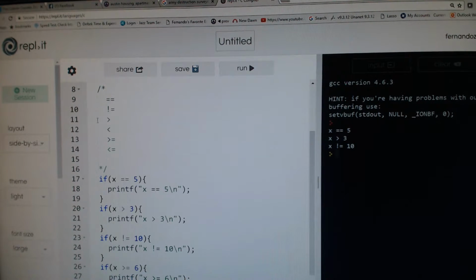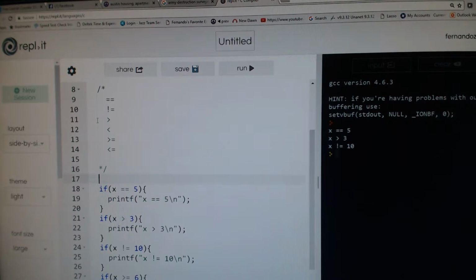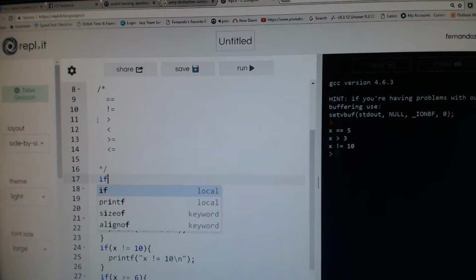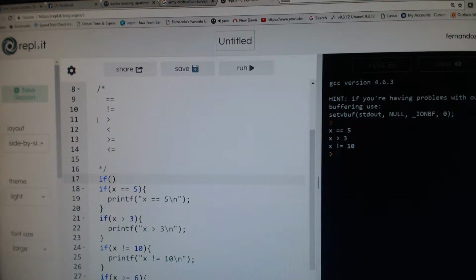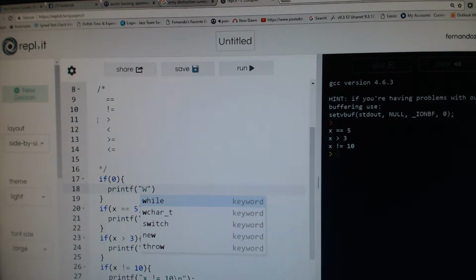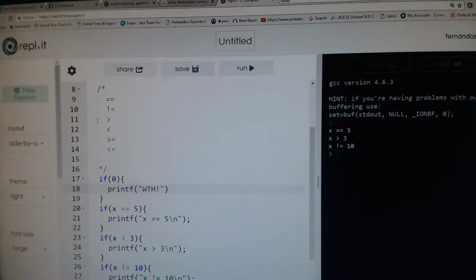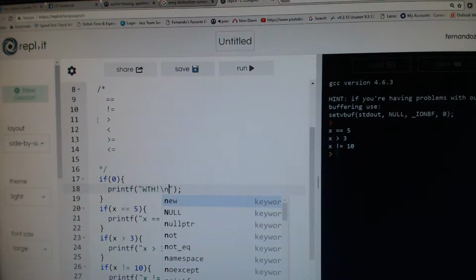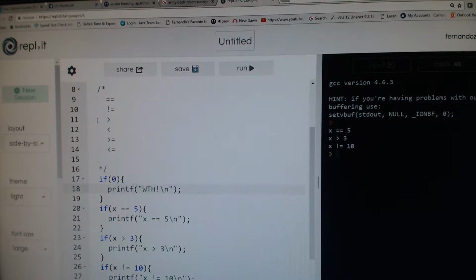Now, let's do something interesting with the if statement. C is kind of interesting about that because, for example, if we say if 0, printf, what the heck? Okay, will it execute? Let's take a look. Oh, let's not forget our newline character. And it doesn't print anything.